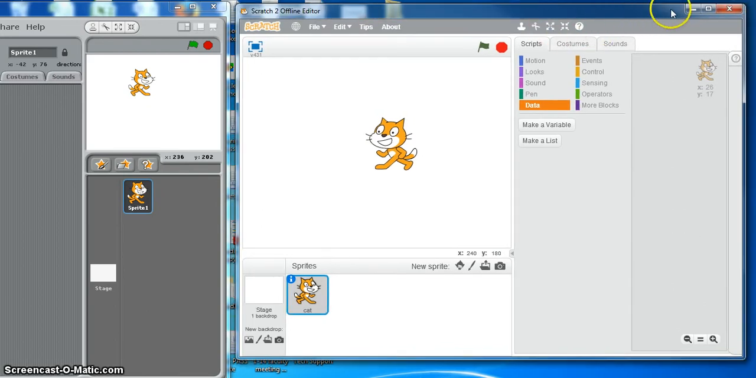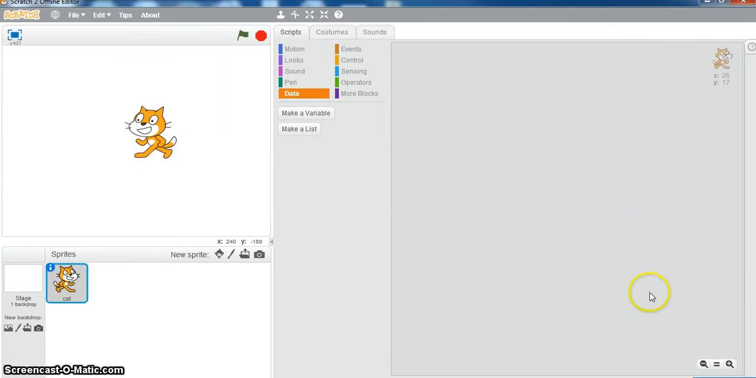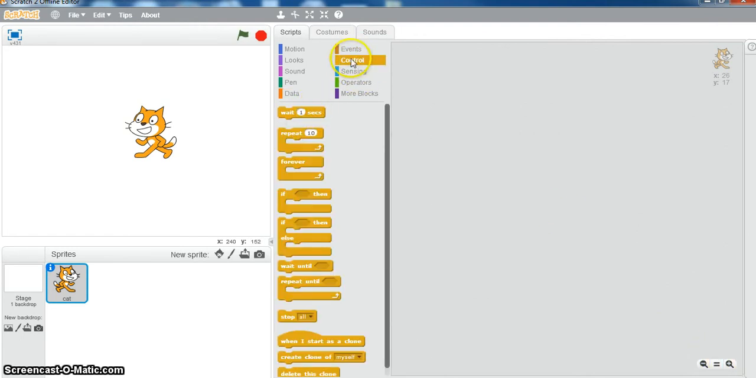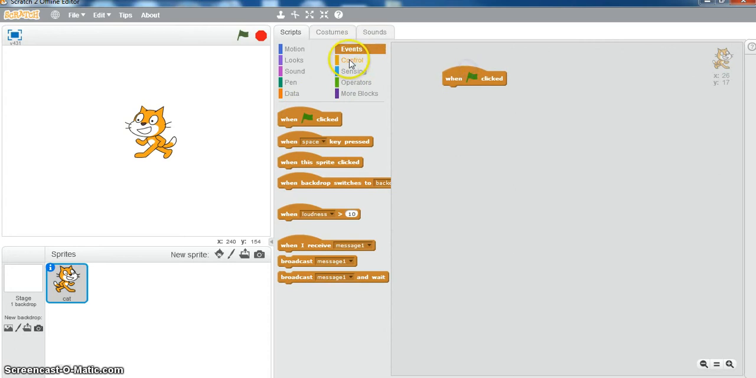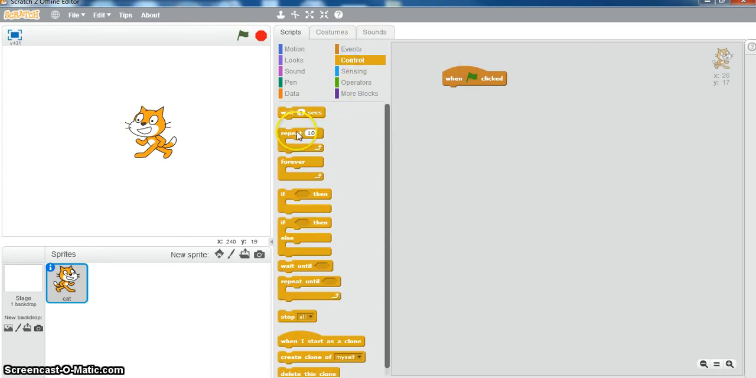Okay, another thing with the script area on this one, you have the ability to blow it up, make it larger. For instance, if I was to grab an event flag and wait 1 second, you see what size it is? If I wanted to make that larger, I can make it larger. If I wanted to make it smaller, I can make it smaller. Also, if you look over here in the corner of your script area, it also shows the location of your cat or your sprite that you have chosen at that time.